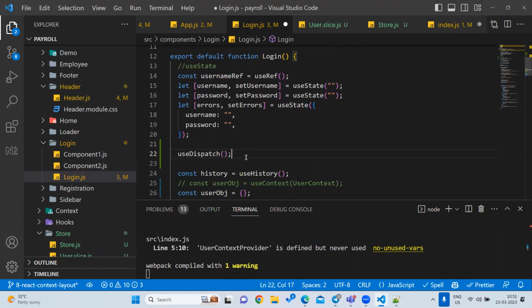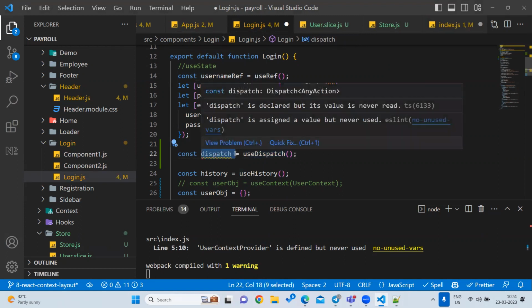Okay, then we will use useDispatch. Let us store it into one variable. How to store in one variable? Constant. You can store it into a variable named dispatch, something like this. So I am storing this useDispatch into one variable. What is that variable name? dispatch. You can write any name, no problem, but for now I am using dispatch.